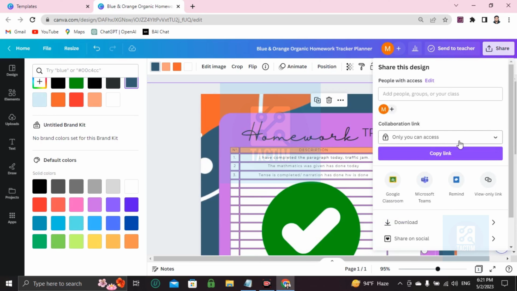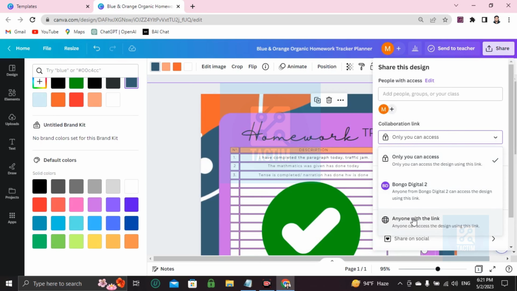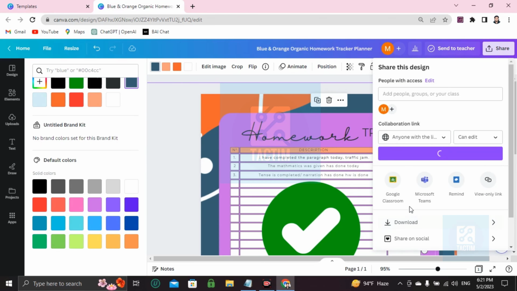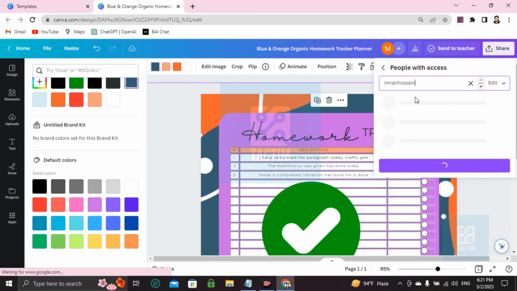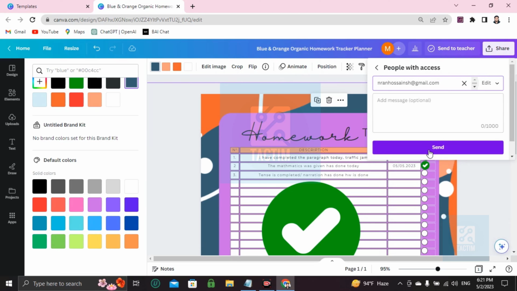Go here, share, you can see here the collaboration link, just click on this and make it anyone with the link. Then you can see here people with access, you have to write here the email address whom you want to share with, at gmail.com. Now if you click on send, this whole work will be sent to that email address.